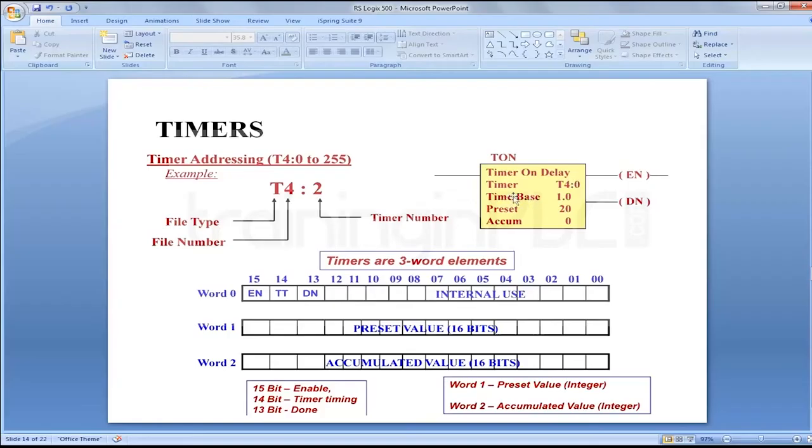Fine. And this time base is how it is going to count, whether in seconds or milliseconds, like that. Okay, because the time base relates to the resolution of the timer. So you can change seconds to milliseconds also, right? And the preset is the value you need to give, how long it should run. For example, for the timer operation, you may set 5 seconds, 10 seconds, maybe 10 minutes. You may set a time duration or time interval, and that duration is the preset value. That is 16-bit. That will occupy 16 bits.